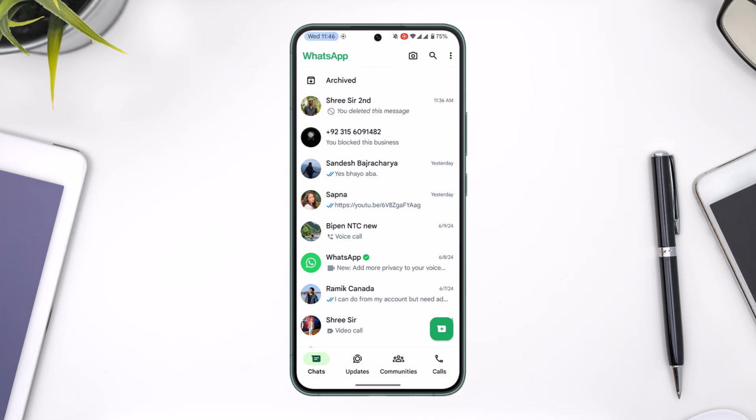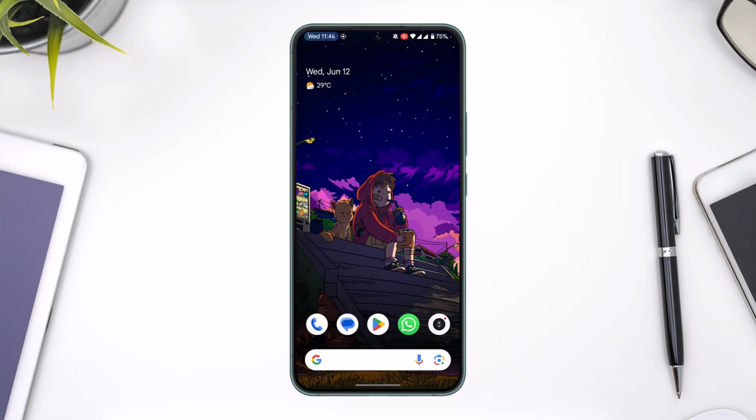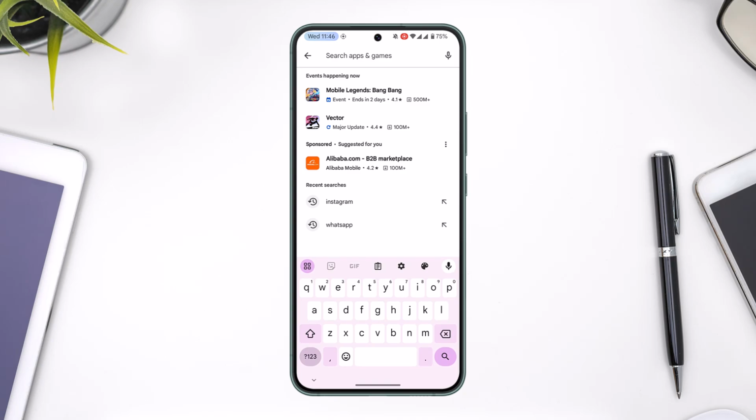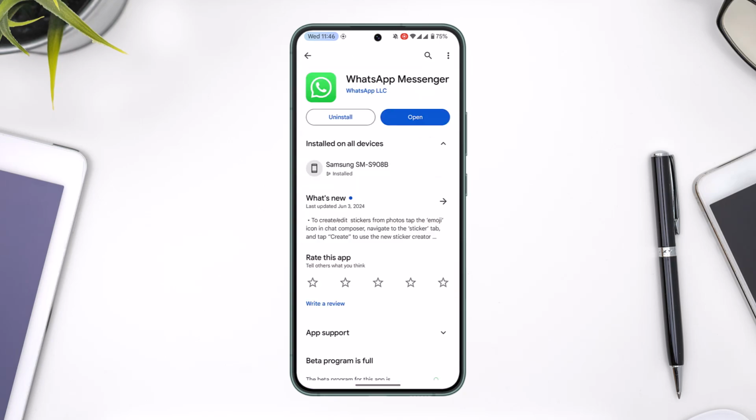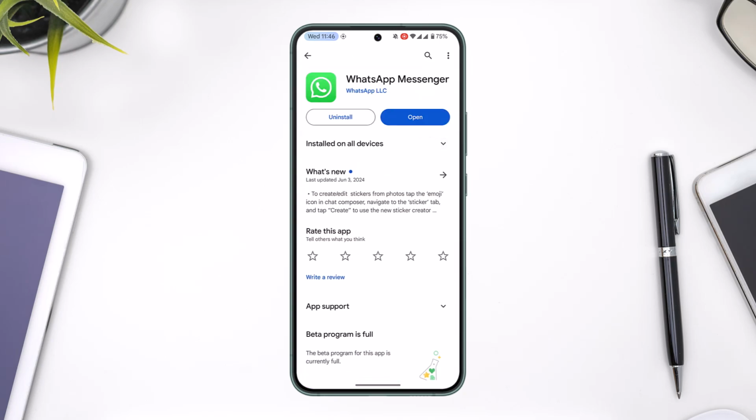Now let me tell you a couple of reasons why this happens. First, if you're using the unofficial version of WhatsApp, then there is no fix for you. You have to use the official version by going to your respective Play Store or App Store, searching for WhatsApp, and then installing the Play Store version, the official version of WhatsApp.